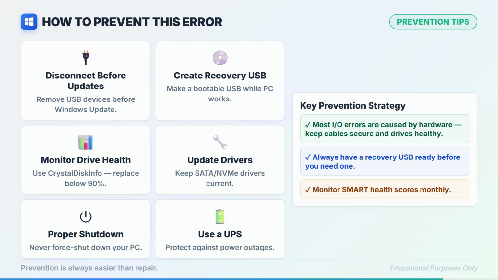To prevent this error from happening again, follow these tips. Disconnect external devices before running major Windows updates. Create a bootable Windows recovery USB while your PC still works. Monitor your drive health with CrystalDiskInfo and replace drives below 90% health. Keep your storage drivers updated from your motherboard manufacturer's website. Avoid forced shutdowns of your computer. And use a UPS to protect against power outages that can corrupt boot files.